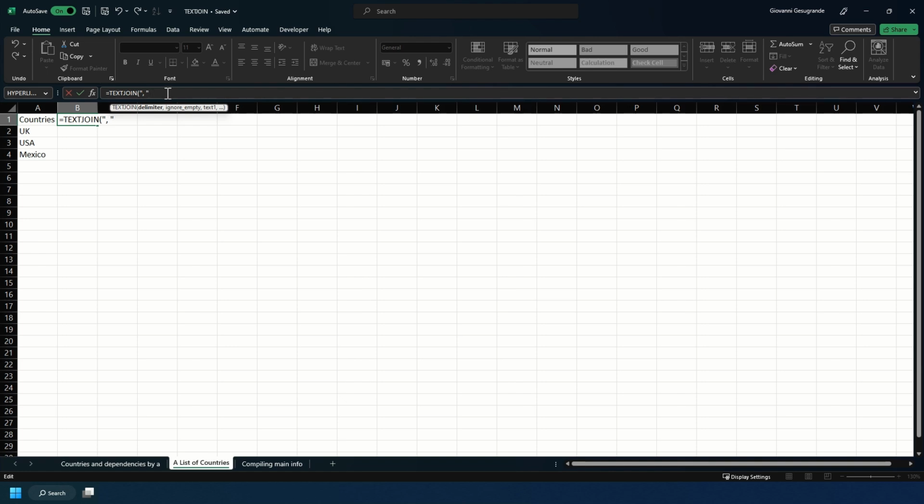Now I'm going to do a comma with a space after, and then ignore empty as the second part of the formula. And do we want to ignore, do we want to include empty cells? Let's say we want to ignore them. So we're going to type in true, and then we're going to close that part off with a comma, and then we're going to select our text that we want to join.